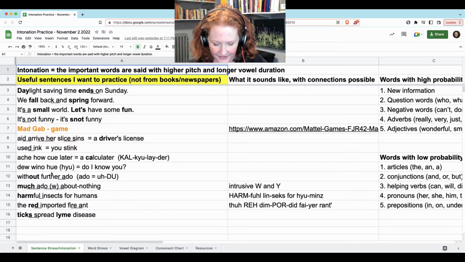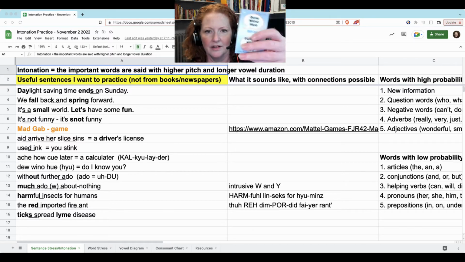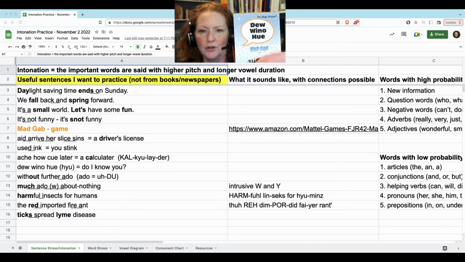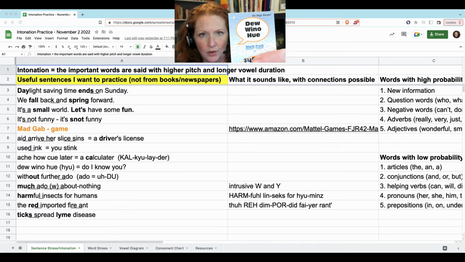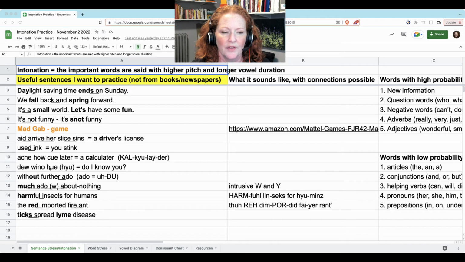And this one, written vertically like this: do, wino, hue. The important part for this one is that the HUE has a Y. So you're starting with your tongue in the Y position, and it sounds like hue, not who, which doesn't have the tongue high. So do, wino, hue. Do I know Hugh? Do I know Hugh? Do I know you?